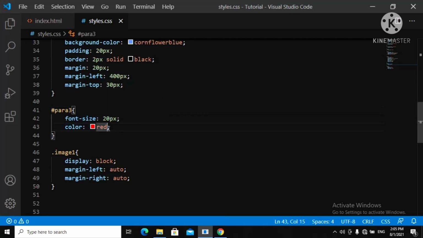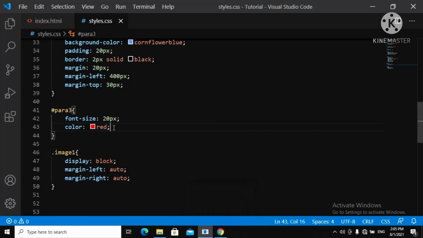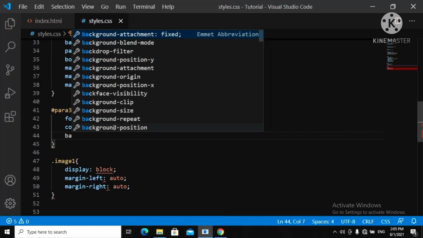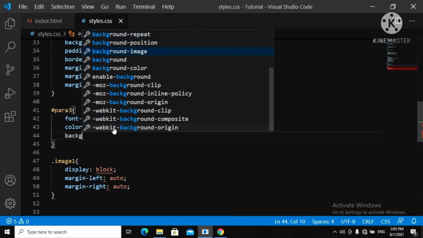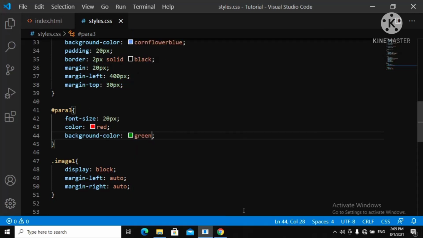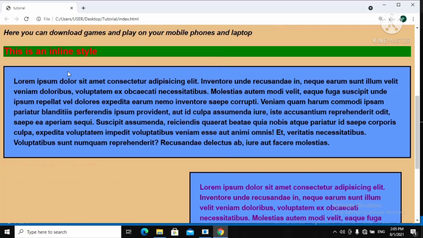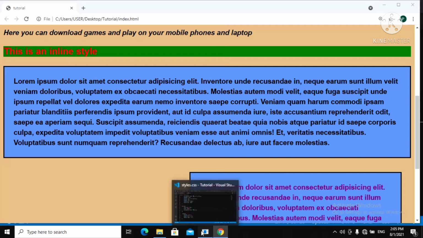Okay, so if we go over to our web page now, let's give this more styling. Let's give it, for example, a background color of green, so you see the effect. Now if we refresh this, you can see we have a background color of green on our web page for this para tree element. So that is how to use the ID attribute.